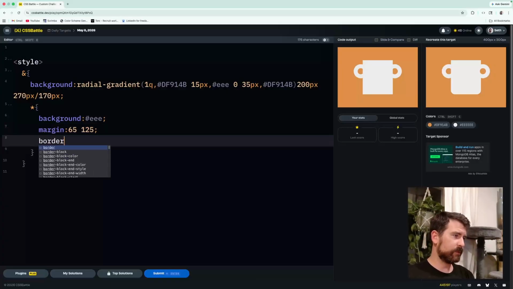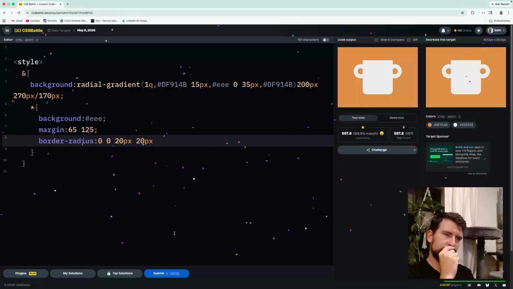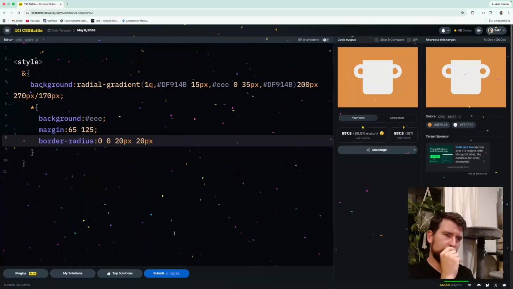Alright, let's just see what we can do with this for the moment. I'm going to go 0, 0, 1 inch, 1 inch, and that's too much. 20 pixels, 20 pixels. See if that's right. That's right. Hey, let's hit submit. Let's see how much that little divot is going to cost us.